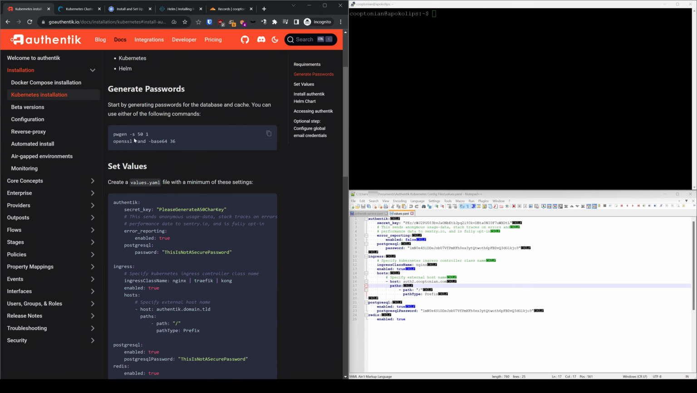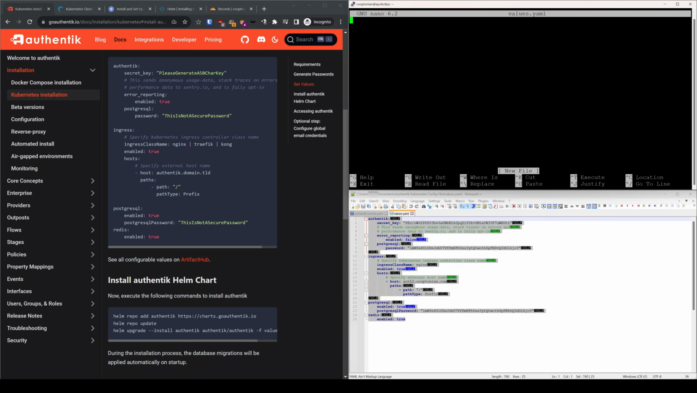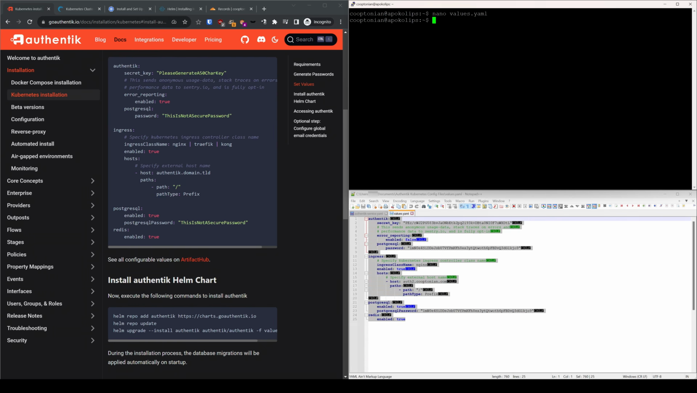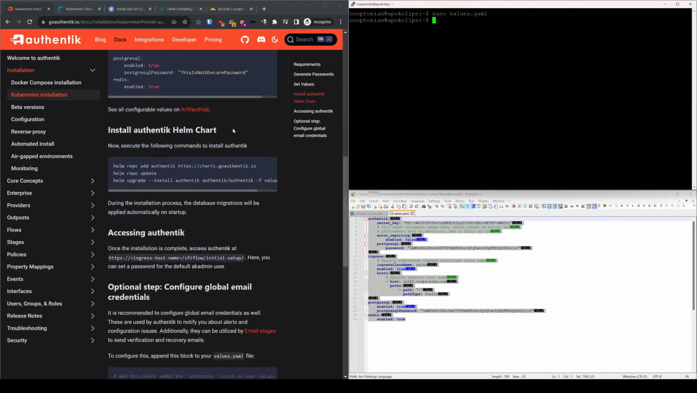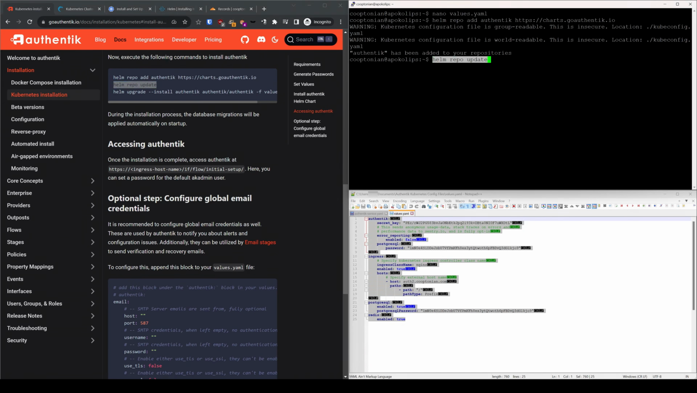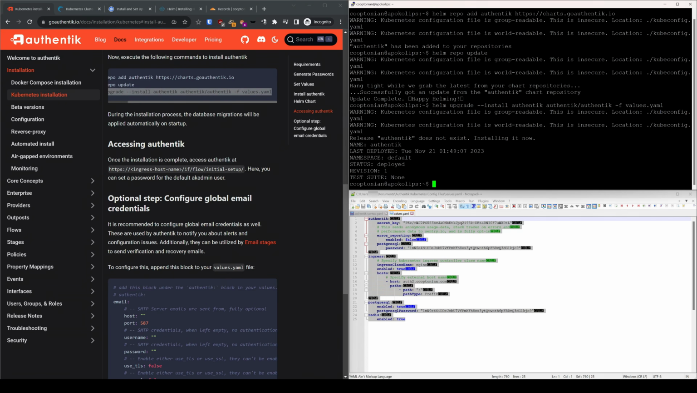I won't be generating passwords this time as I will be using the same content of the values.yaml file from the previous demonstration. So, if you skipped that portion, feel free to jump back to that section of the video. I'll instead start off by copying and pasting each command to install the Authentik Helm chart, hitting enter after each line. After executing the last line, we see the status of Authentik as deployed.